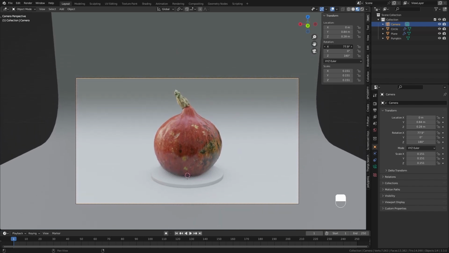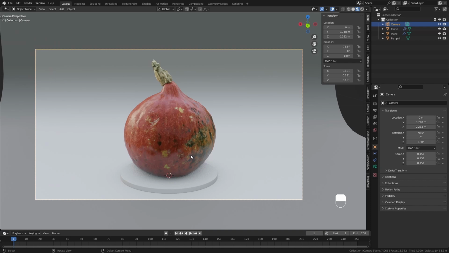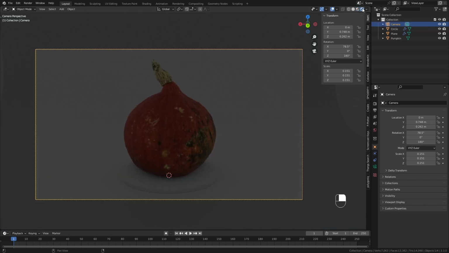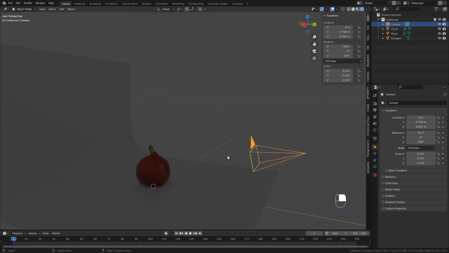So let's play with this X rotation until it is pointing towards the pumpkin. Currently we are still in material preview, and this isn't exactly what it's gonna look like once we render it out. So in order to switch to render preview, click on this button right here, and you can see that everything becomes really dark because we don't have any lights in our scene.